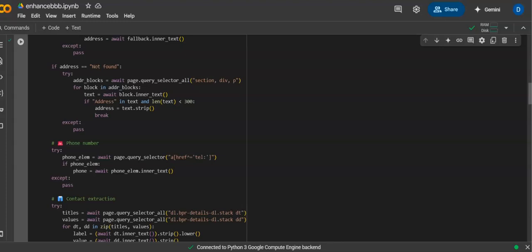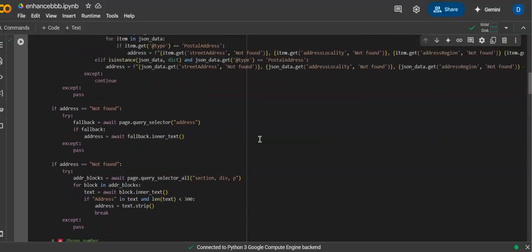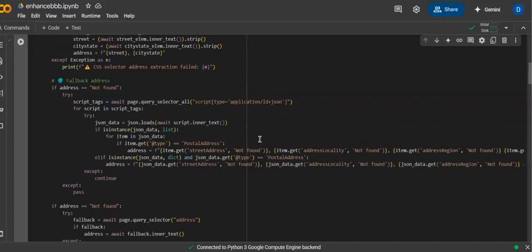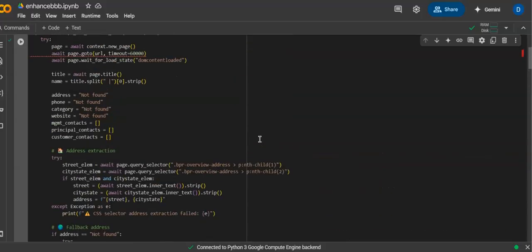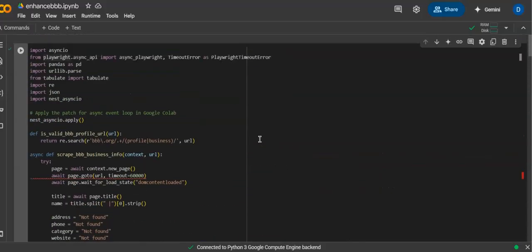Hey there, tech associates. Have you ever wondered how to scrape real-time data from a website without diving into complex programming? Well, today I'm going to show you how to scrape BBB business information using Python and Playwright in Google Colab.